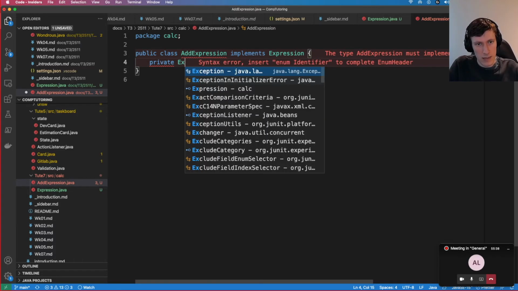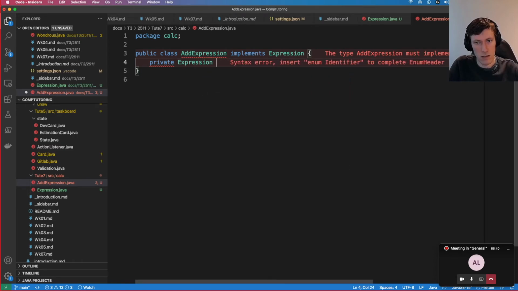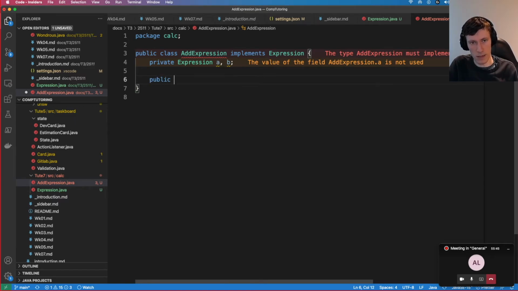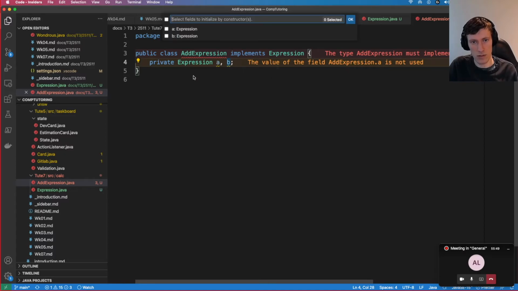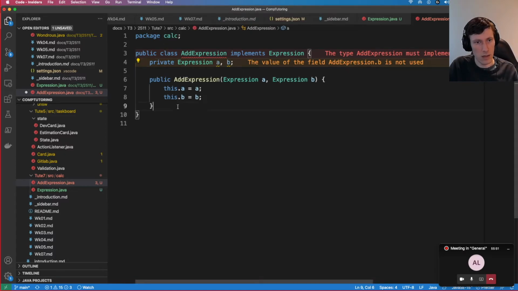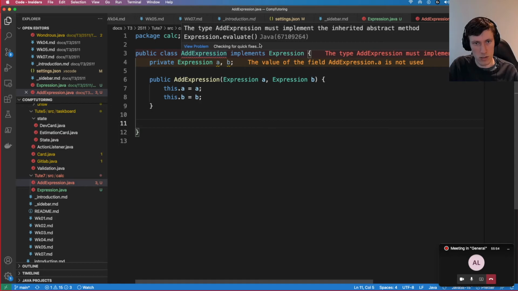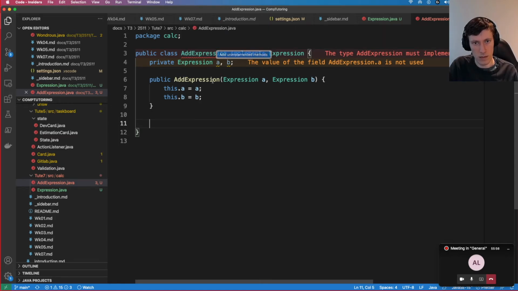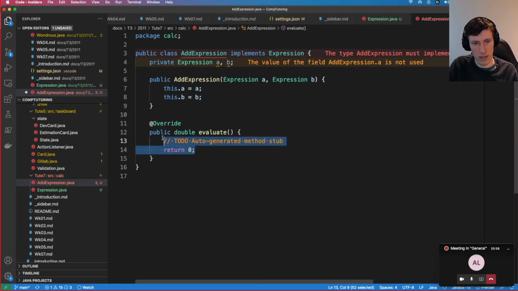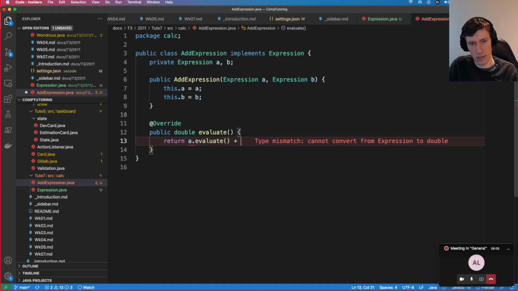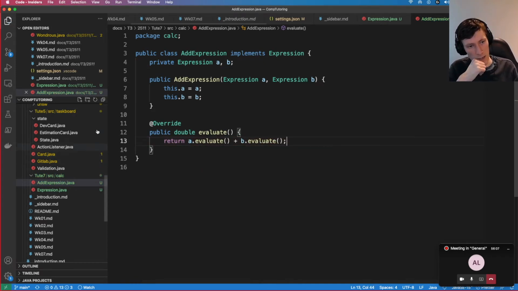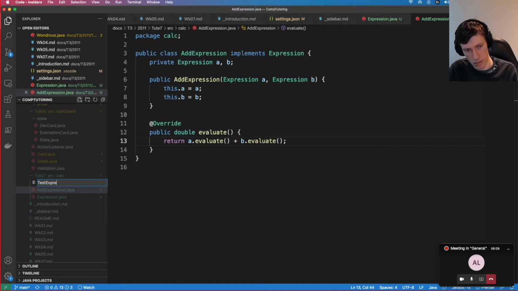I guess I would just have expression A, B, and then this could have a public add expression. Oh, I can be funky here. Let's just do it this way. Constructors, funky. And then we need a compute function. And this compute function will just evaluate and return a dot evaluate plus b dot evaluate. And I can write a very simple test for that.